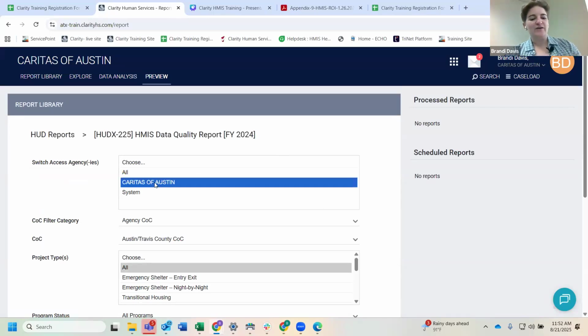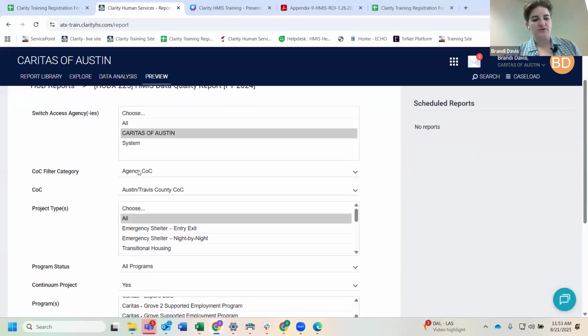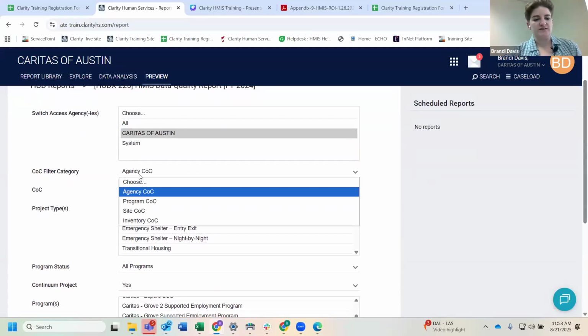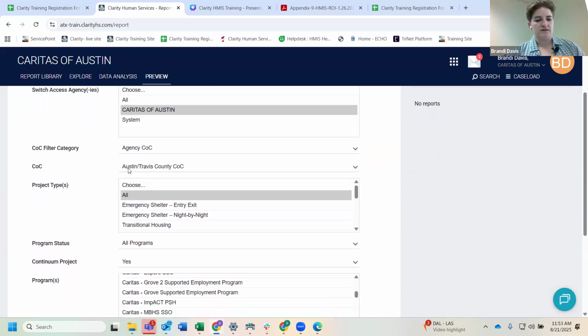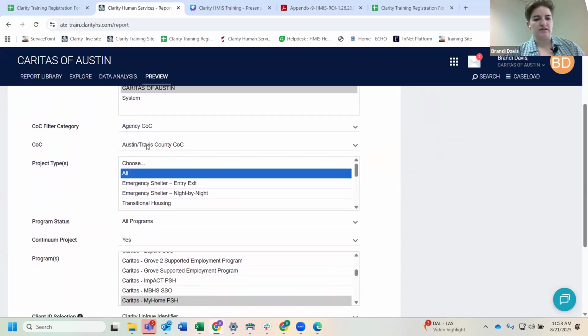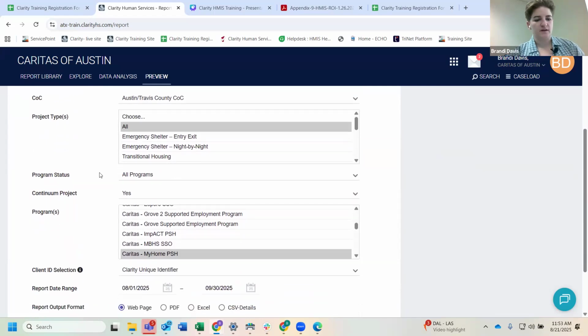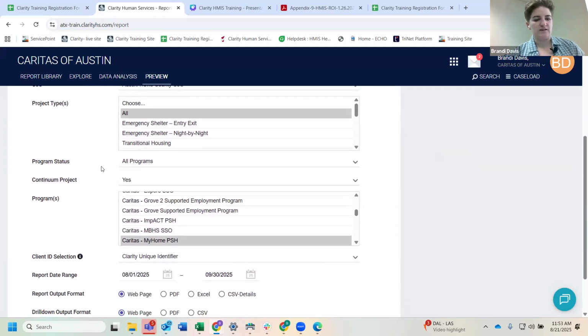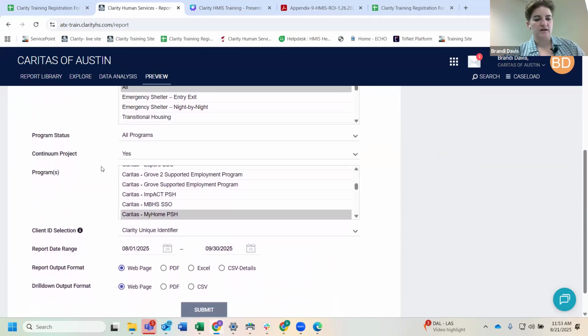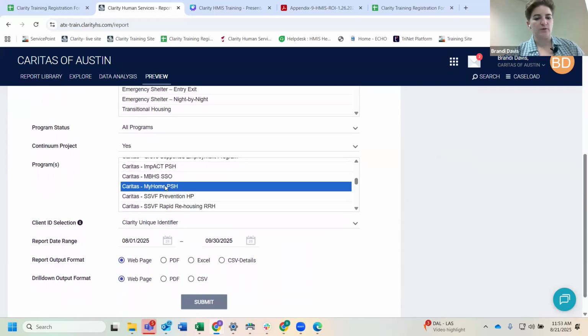Okay, so we're going to make sure we select our agency. Next to COC filter category, we'll keep this as agency COC. Then next to COC, we'll keep Austin Travis County selected here. Next to project types, we'll select all. Next to program status, we'll select all programs. And then under programs, you'll want to select the program that you just enrolled that client into. So I enrolled them into Caritas My Home PSH, so I'll keep that selected.